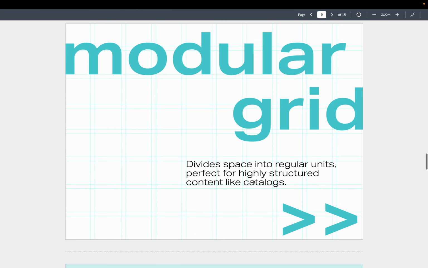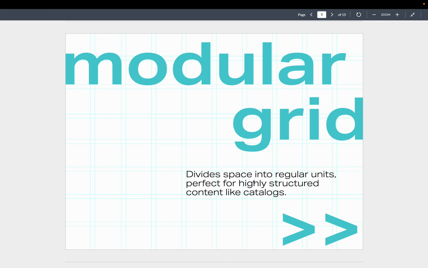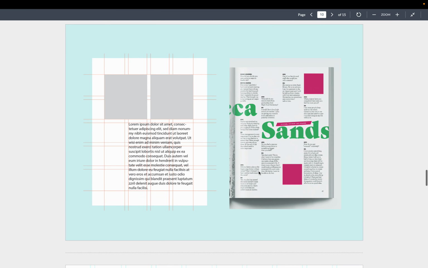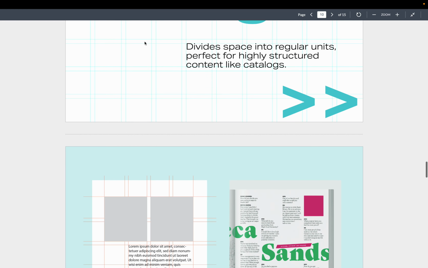Your modular grid. This divides space into regular units, perfect for highly structured content like catalogs. So when you get into big things, I do know one of your projects for one of your design classes later down the road, you will be creating some type of catalog or an annual report where a modular grid would come in handy for that. So a modular grid is going to look something like this. If you've noticed in the background of this presentation, I have built a modular grid.